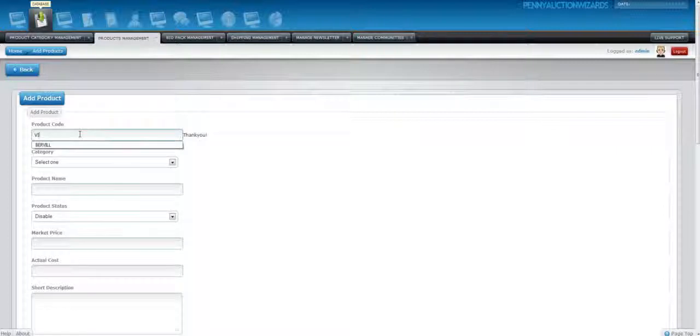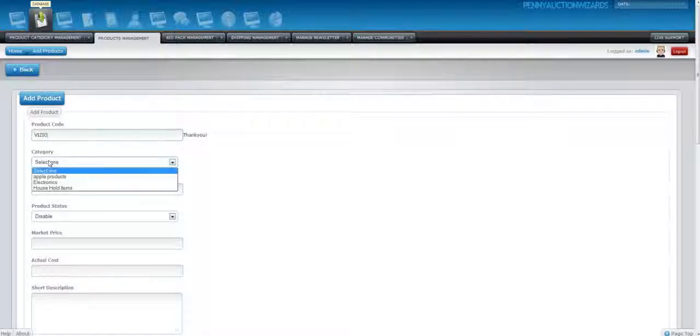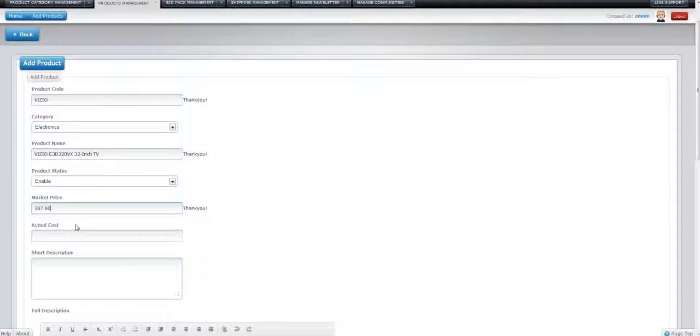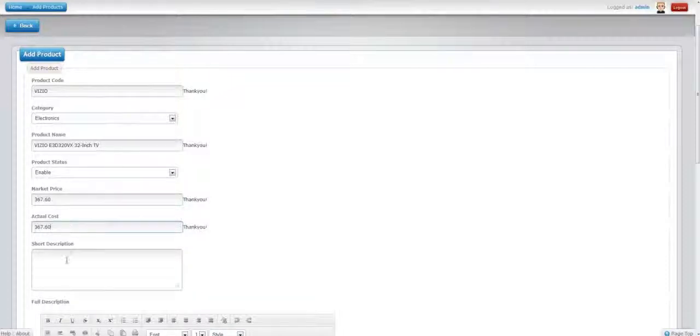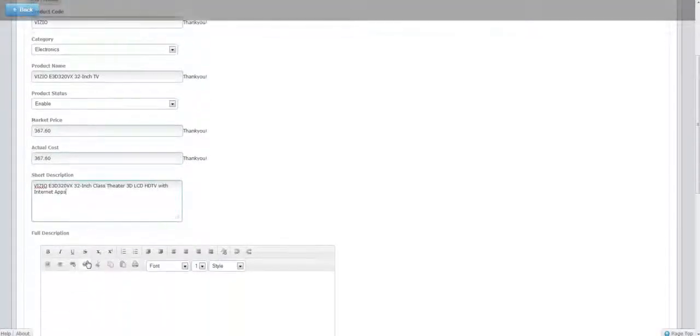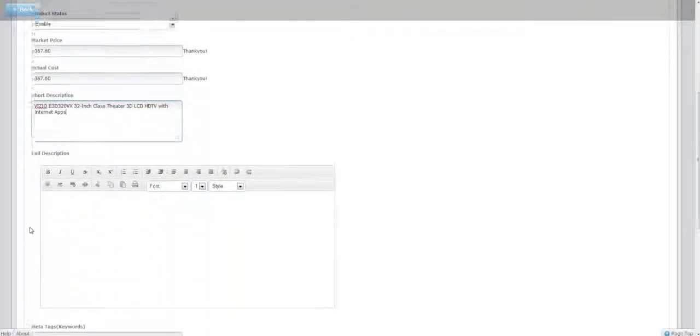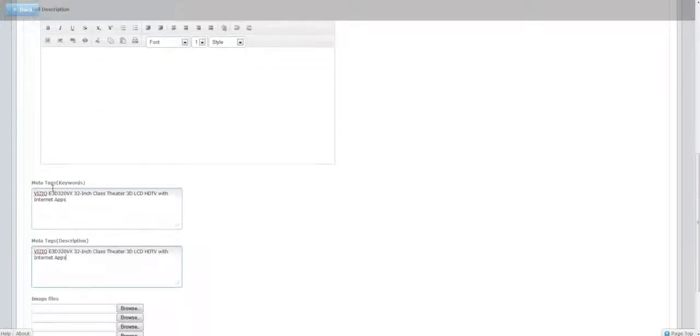In some suppliers, you will have to enter product codes just for keeping everything straight. So in this case, I'm just going to copy and paste this. And I'm going to enable the product, and this particular product retails for $367.60. The actual cost is the same. Under my short description, I'm going to grab the total title off of the internet description. The meta tags and the keywords, I'm going to do the same. Pretty straightforward.